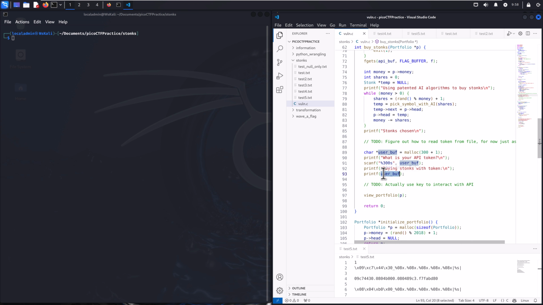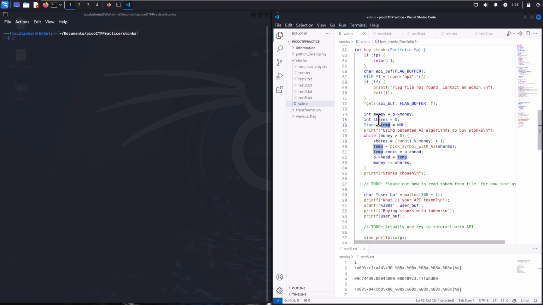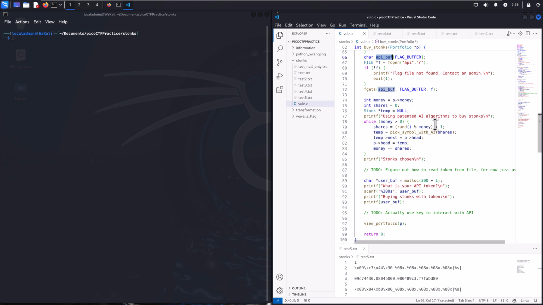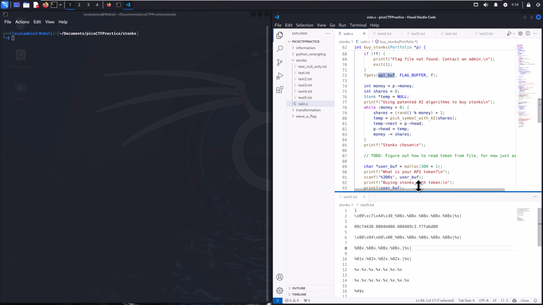So when we do here, we'll actually be able to read our own buffer back, but we'll be able to read other variables on the stack, such as the pointer to this, we'll be able to read these shares, this money variable, and eventually we want to get to this API buffer. So let's just try it. I'm talking a lot, and maybe none of this will work.